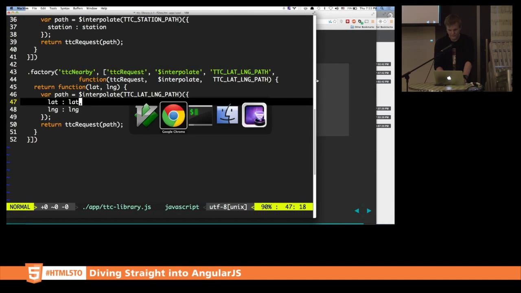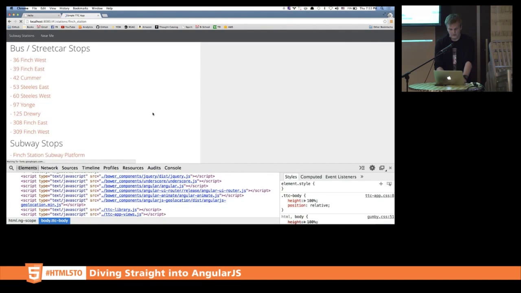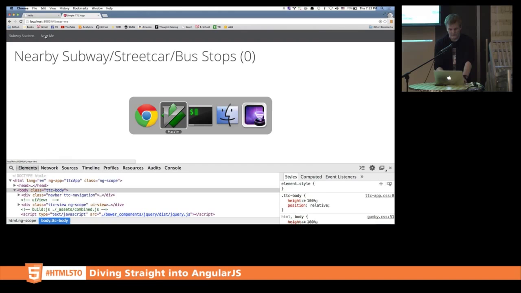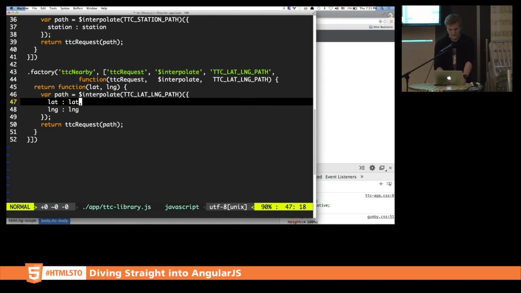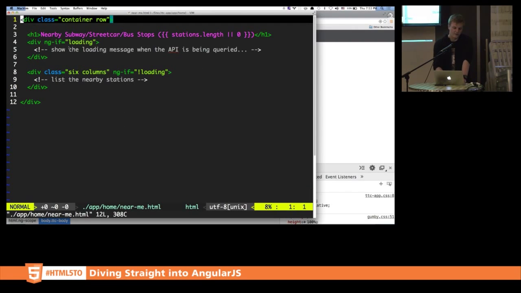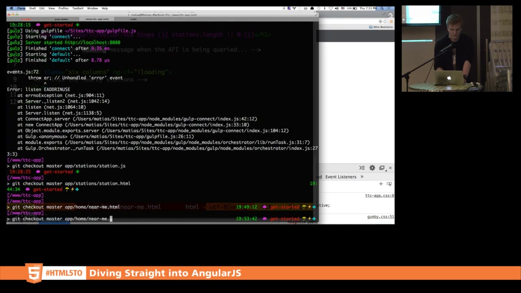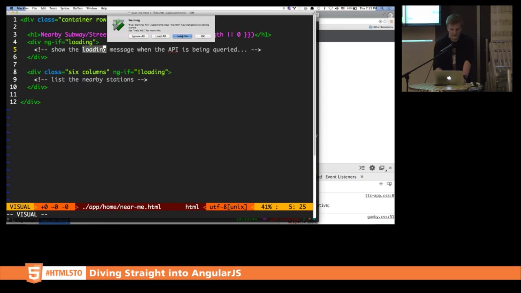OK. So let's go back into our application. So if we go to near me, it doesn't work, right? So nothing's going on there. And this is kind of what was left with the get started thing to kind of figure this out on your own. I'm going to copy this from my master branch. And there's our HTML code.